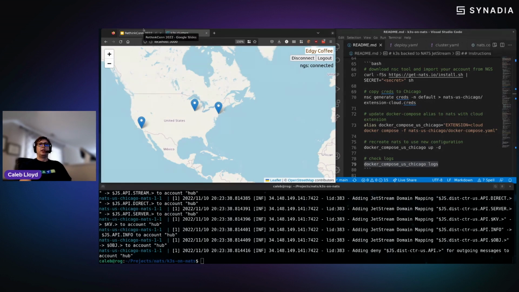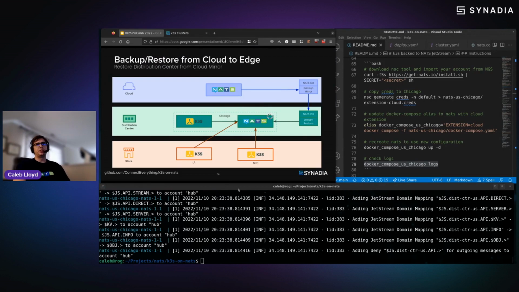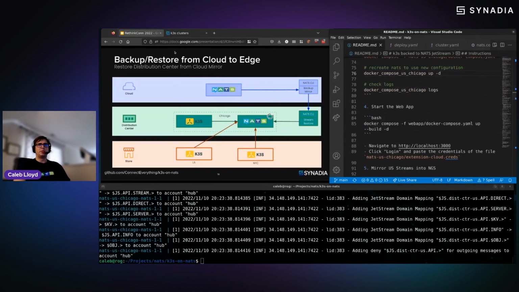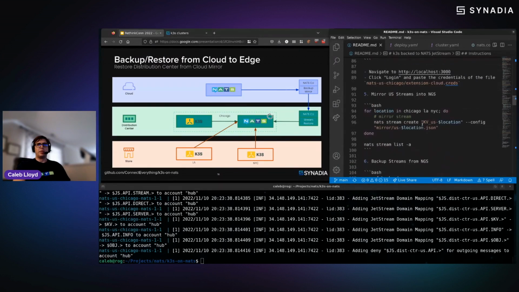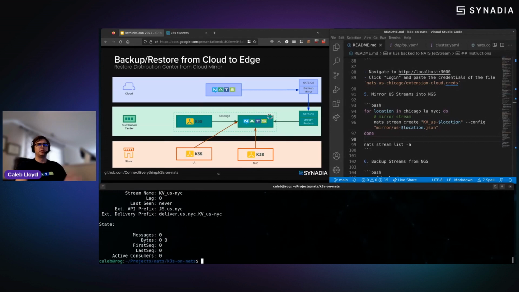All right. So there's a lot of other scenarios that we can do here. I'm just going to show one more real quick, and that's going to be the backup restore scenario. So I'm reporting my inventory data all the way up to NGS, but another thing I can do here is I can actually mirror all of my streams to NGS. So all of that k3s data that's getting backed to my distribution center, I can actually send all of that to the cloud. So that is now in NGS.